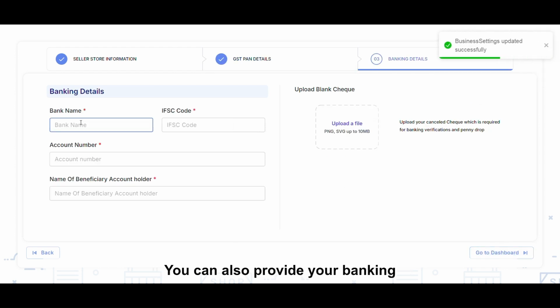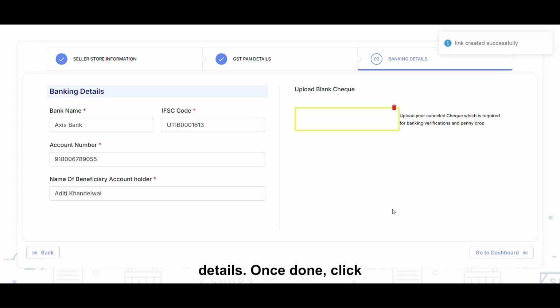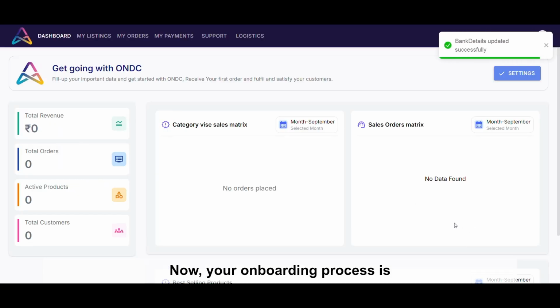You can also provide your banking information, such as current account details. Once done, click Go to Dashboard. Now, your onboarding process is completed, and you're taken to the dashboard.